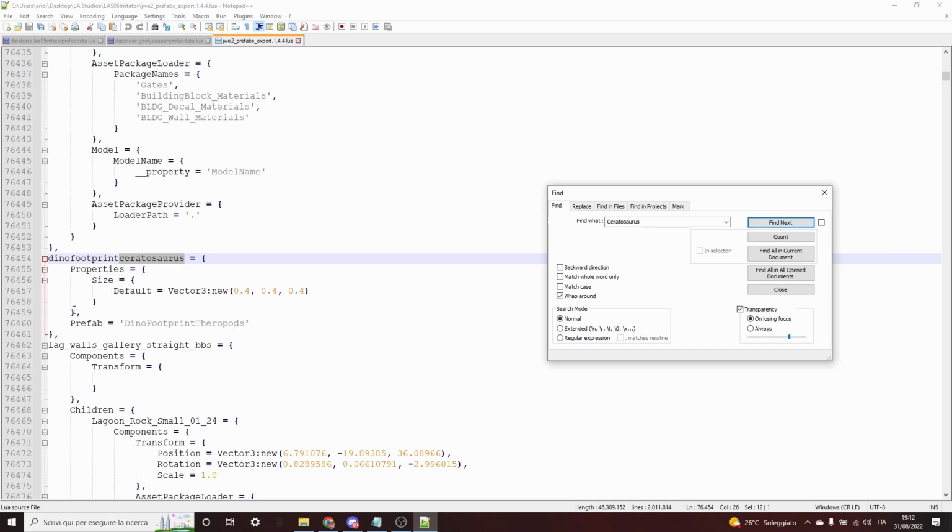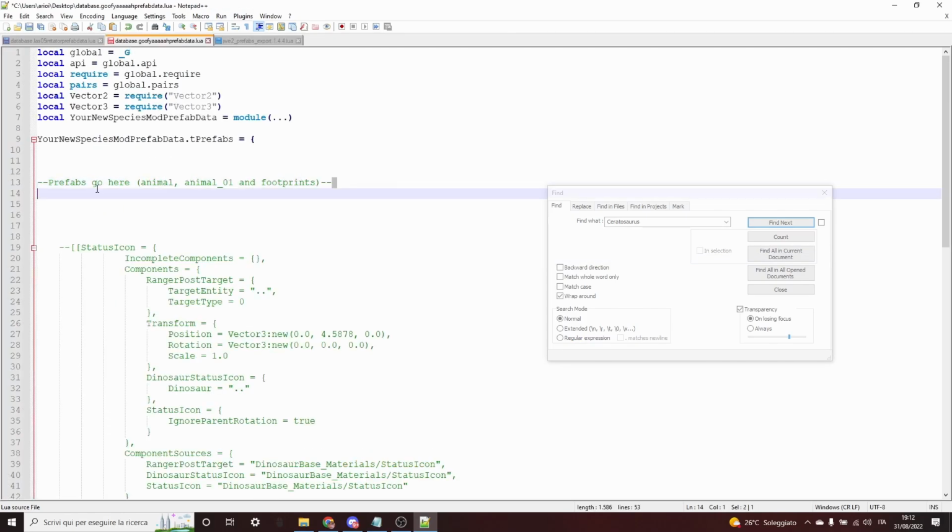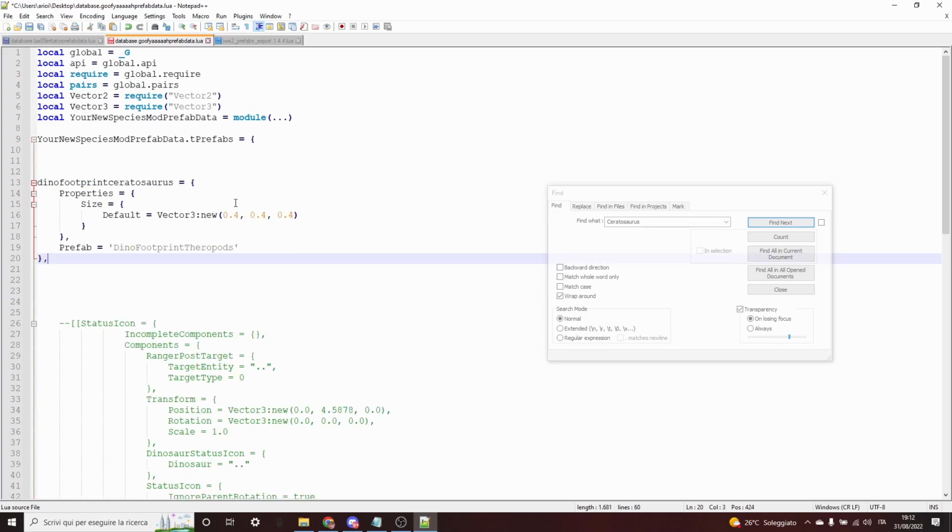What is this? Basically, this prefab here codes the footprints on the ground for the animal. What you will need to do is copy this, Control C, delete this comment, it's useless. You can also keep it, but I don't see why, and paste it here. Now, you will need to make sure that all the capitalized letters here are the same as they are here. So for example, you can see here it's dino footprint theropods.